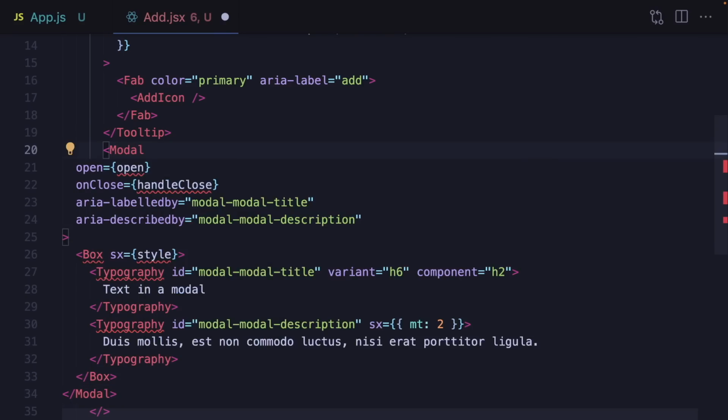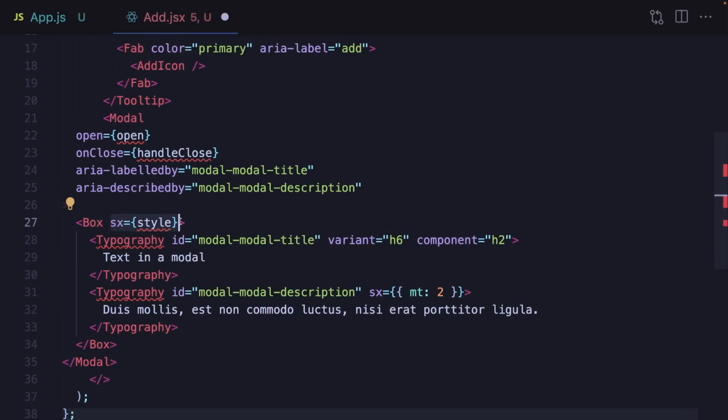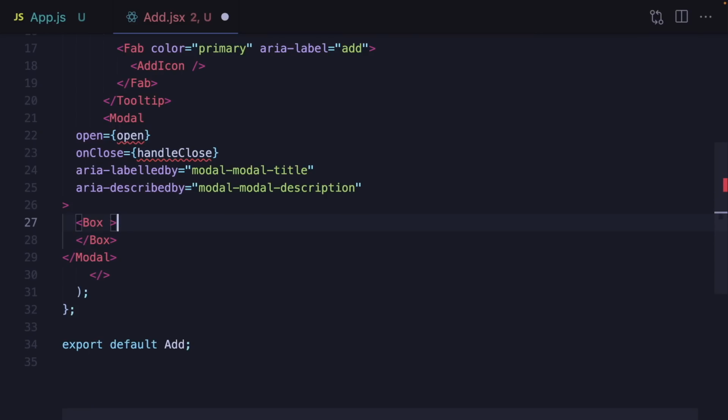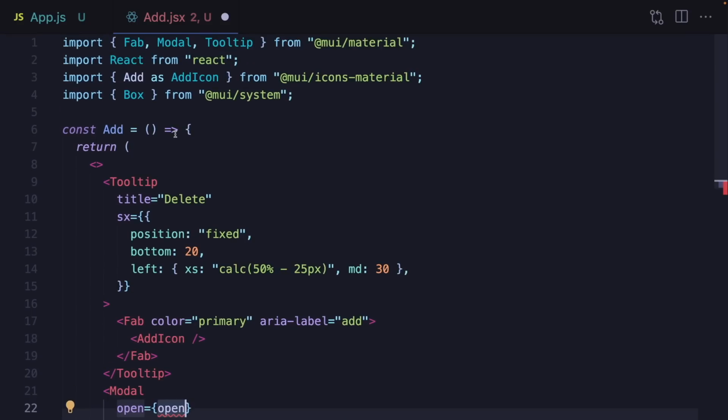Let's import. We are gonna have a box. We don't need this style and those texts. I'm gonna delete, and I will just say hello. Of course, we are gonna need our state.